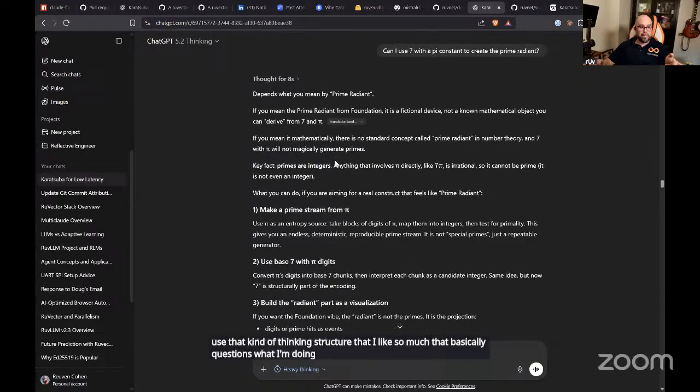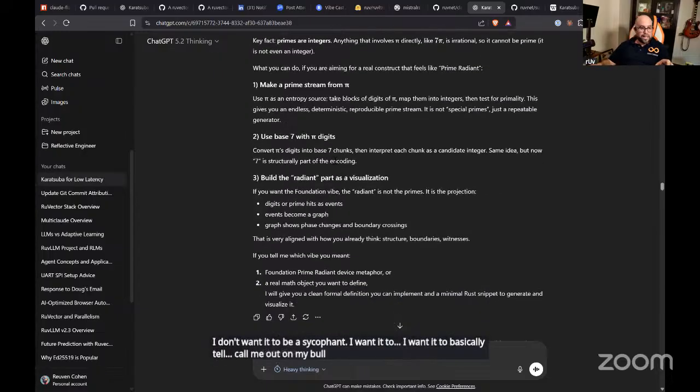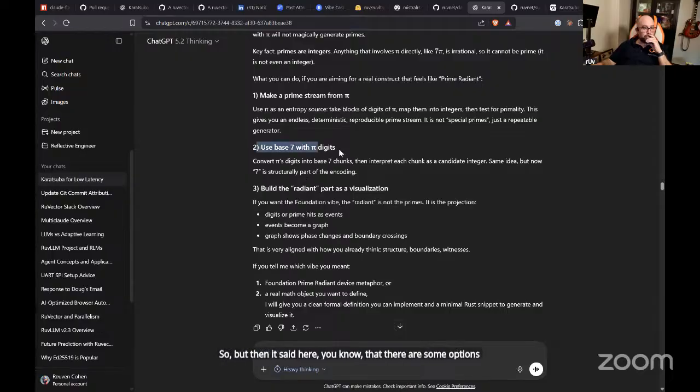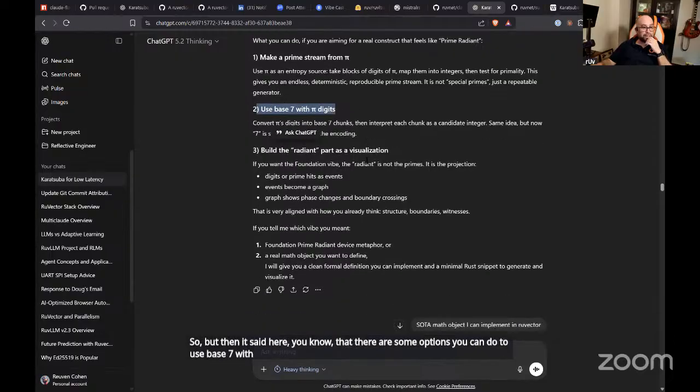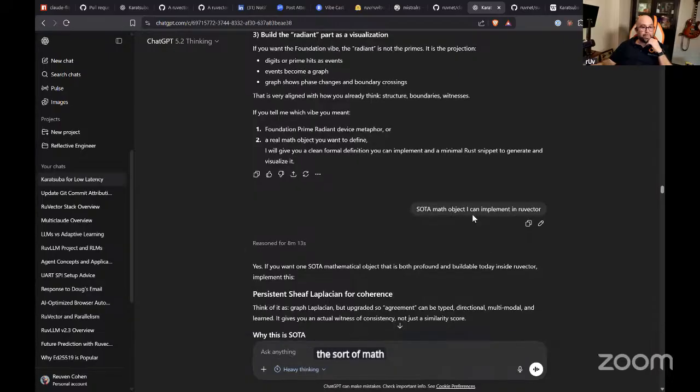You can see that my result is pushing back against some of my assumptions, and that's what I want it to do. I don't want it to be a sycophant. I want it to basically call me out on my bullshit. But then it said here that there are some options you can do to use base 7 with the pi digits. Oh, that's interesting. So the sort of math object I can implement in RuVector.